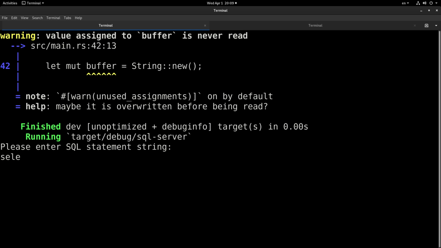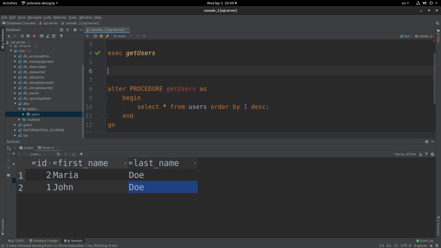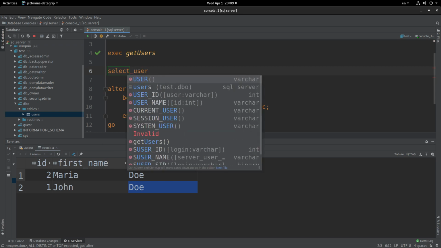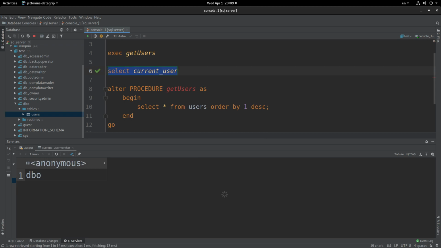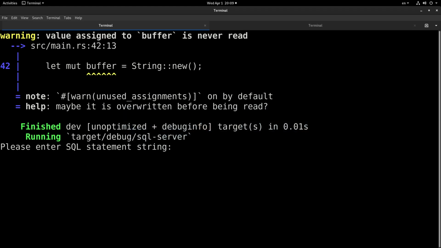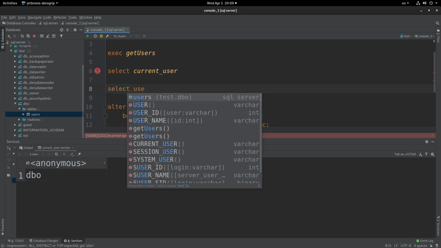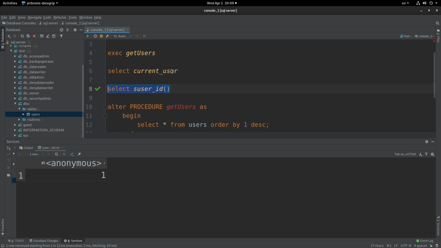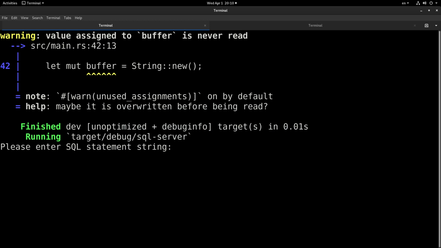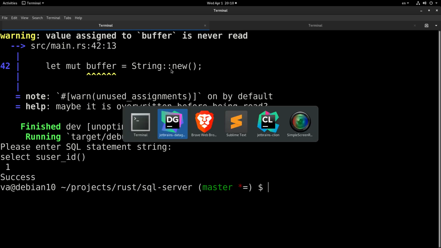Let's say select current user, DBO. Let's try this. DBO, we got a success. Select, let's say, select 1 as user ID. Let's try this. Copy, let's come here, let's rerun. Please enter SQL string: select 1 as user ID. As you can see, we have a complete solution.